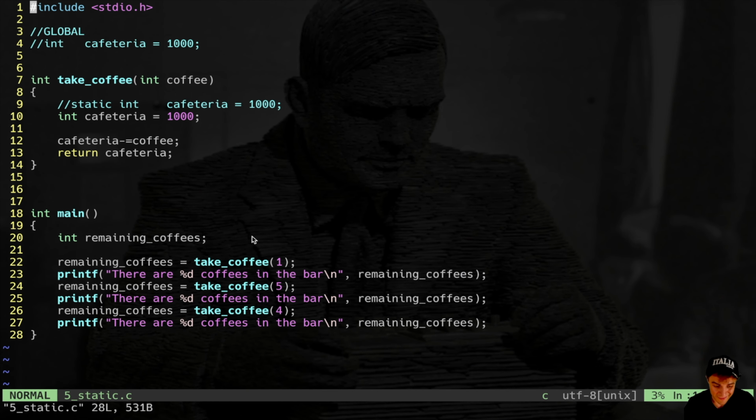Now, the last thing I want to show you is about the static keyword. What does it mean? What a simple program. As you can see, I have my main remaining coffees, and I have this function, which is take coffee. The take coffee function is going to declare a variable with 1000. It's going to remove the coffees that are being taken, and it's going to return the value of the coffees which are in the cafeteria. And every time, the printf is going to print the number of coffees remaining in the cafeteria.